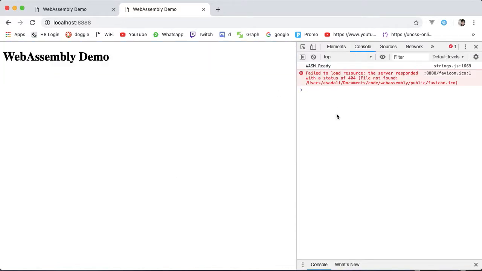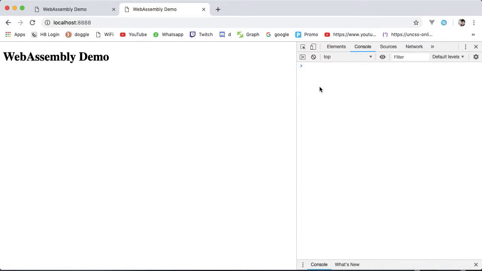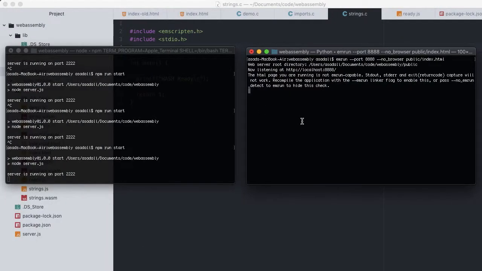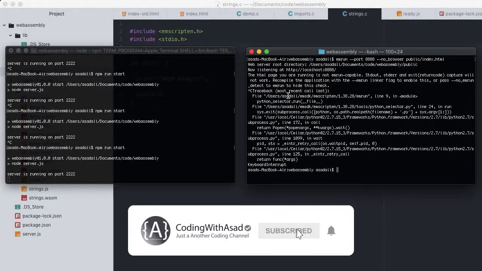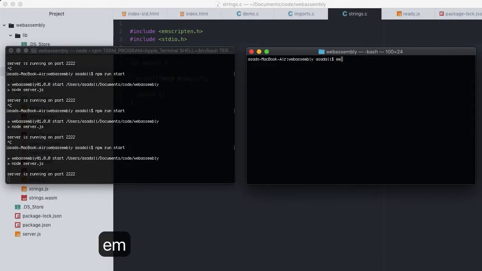So pretty straightforward. Close this up and back to the terminal, where we notice that the index.html page we're serving is not Emrun capable, meaning it wasn't compiled as an Emrun project. So let's see how to do this. Build it with the command as before, but this time compile this module with the Emrun flag and output pointing to index.html, meaning compile this module and its JavaScript file for use with Emrun on index.html.